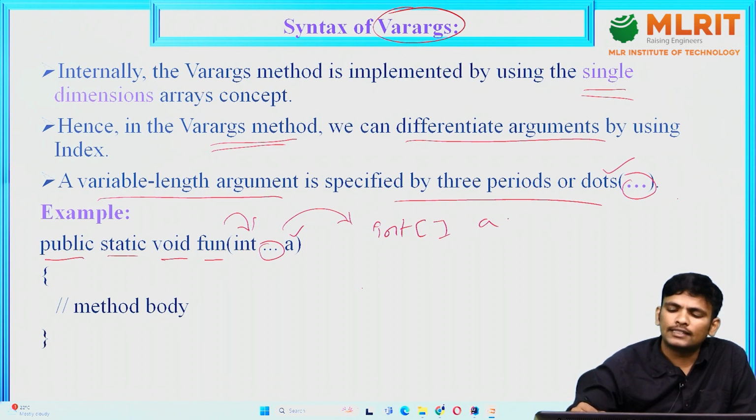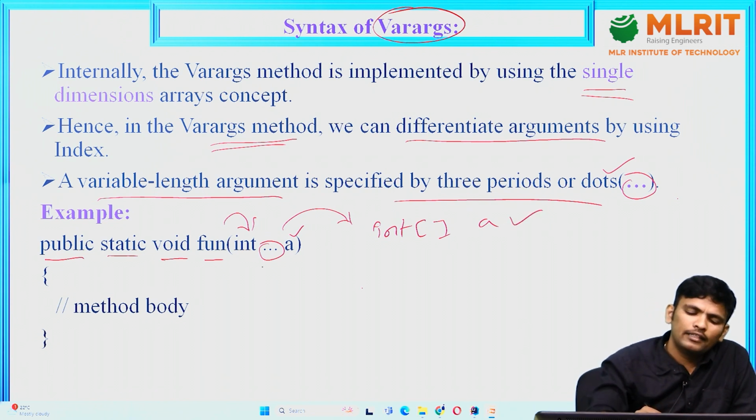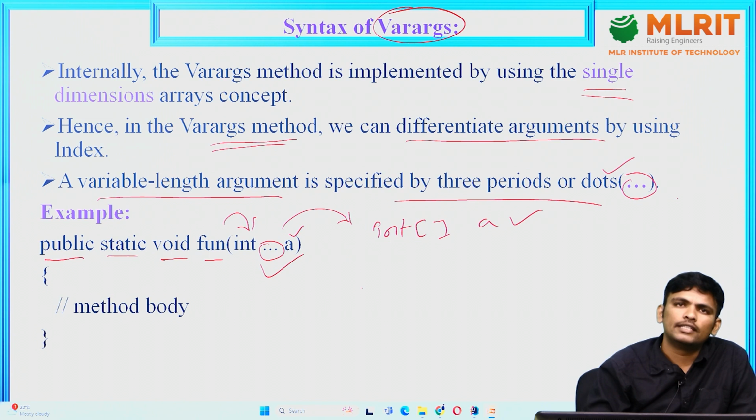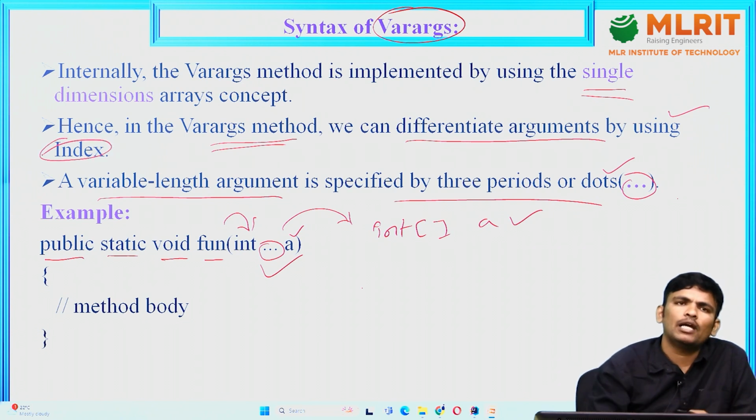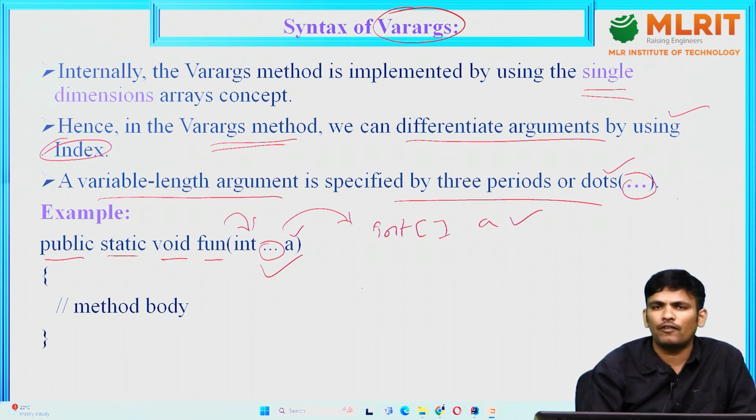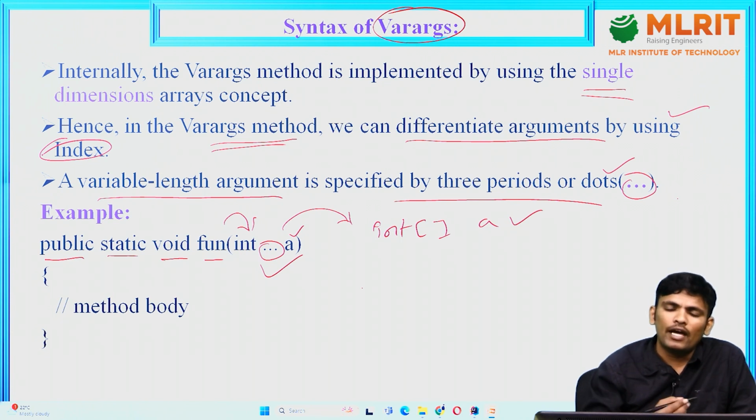Means it is a single dimensional array, and this var-args is also internally represented by using a single dimensional array only. That is the reason here how your arguments will be differentiated, by using index. In a one dimensional array we differentiate all your values by using index. In the same way, in var-args also we differentiate by using index only.